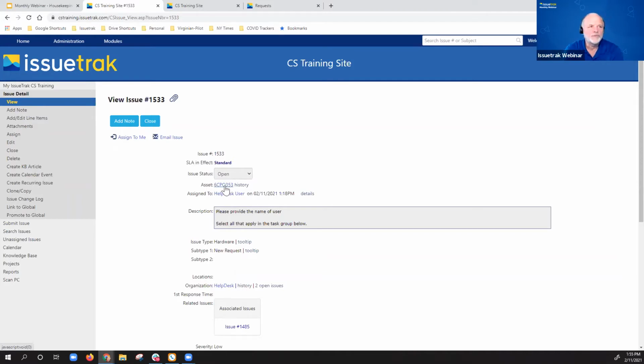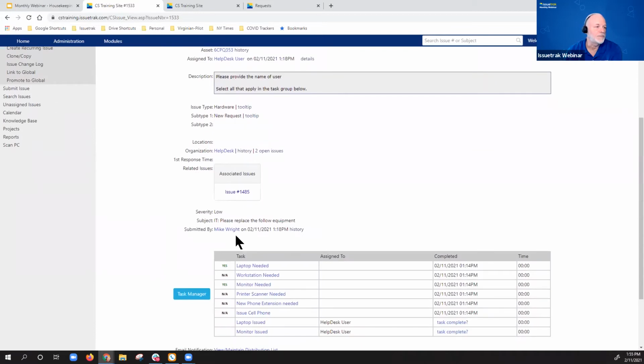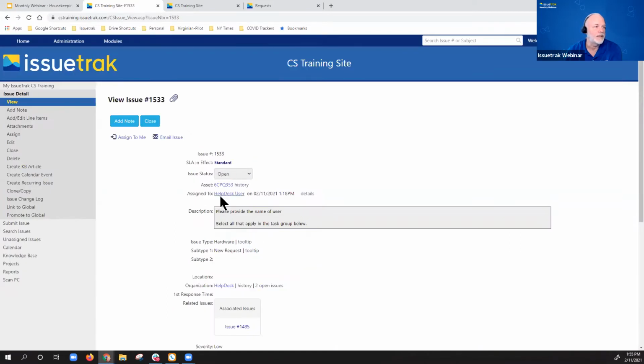And you saw where my asset record was associated with the issue. Well, we've done that because we've set up the help desk user, which is the Mike Wright user, to actually show up as being the default. So in this particular case, the user that has been submitted as Mike Wright has this asset associated. Well, let's go take a look at how that's done.